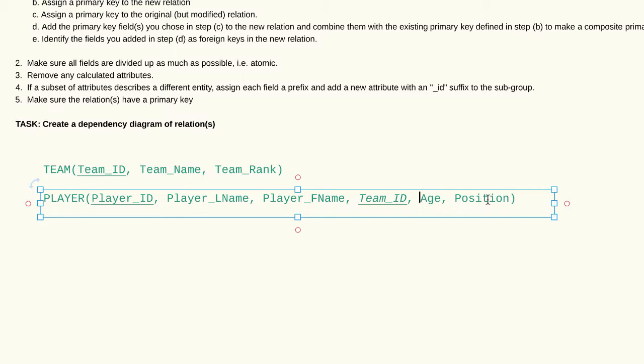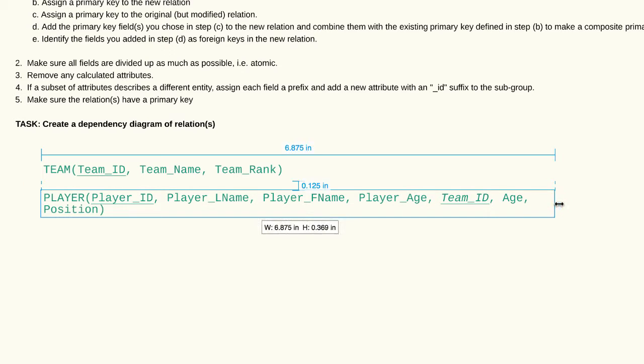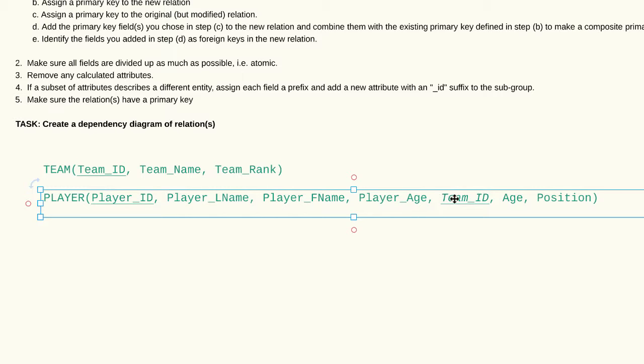Now, age is an attribute for the player, so I'm going to put that over here. And then, actually, position is as well, so I'll just put player position, and then we'll put team ID at the end there. Now, everything is broken up to be atomic as possible.